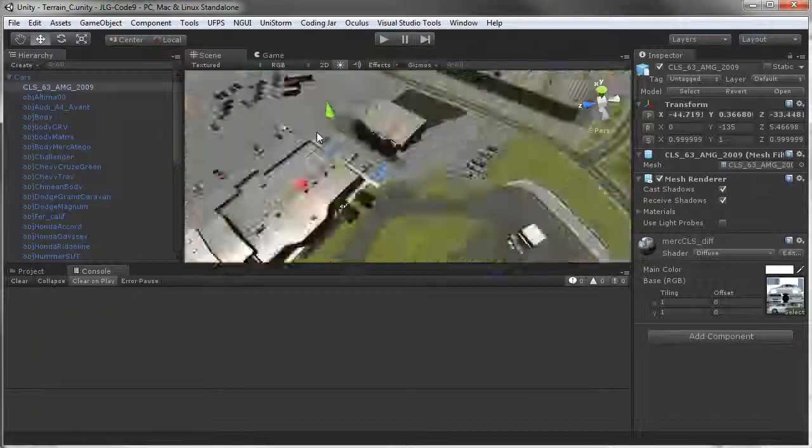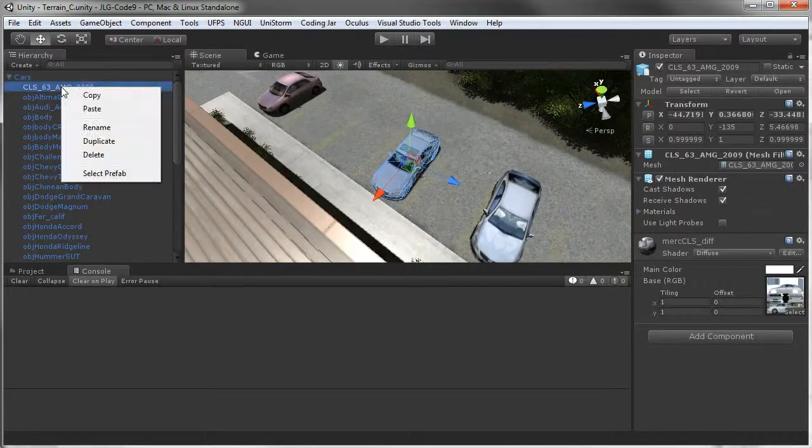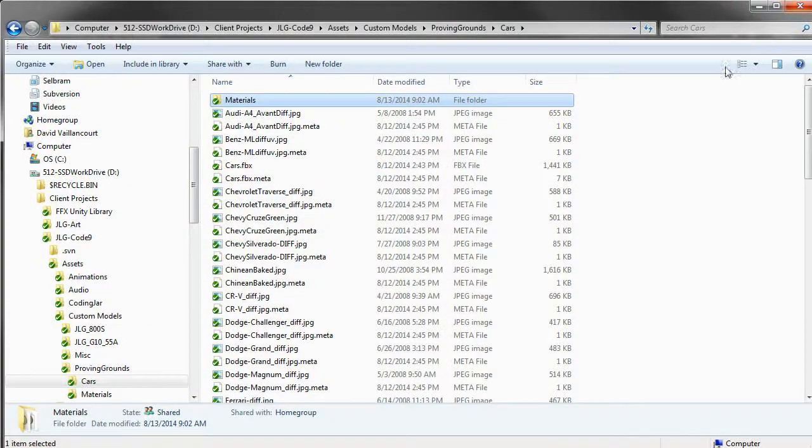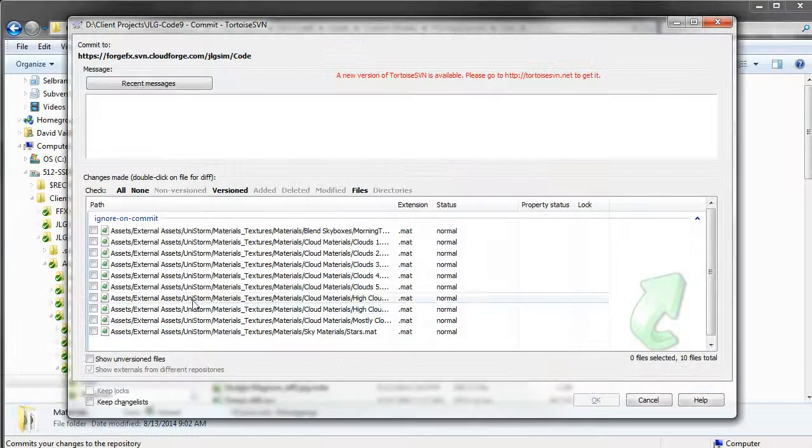So let's say we took this car. In Unity, you want to do it like this, and then you hit delete. Then you'll probably have to resave your file. The file itself and the meta file will be gone when you delete something. But the problem is when you do a commit, it's under status, it'll say missing. And if it says missing, it's going to cause all sorts of problems.